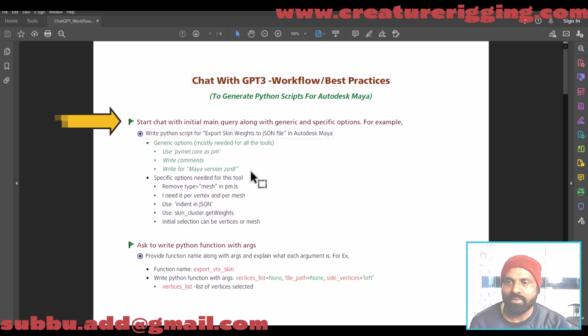In this case, for example, these are all generic options, like use PyMEL core as pm, and write comments. Sometimes AI may not generate comments, but mostly it does. So these are general options. Certain options are specific to this tool, like suppose I want to indent the JSON file, which is where I'm exporting weights. We have seen these things in my earlier couple of videos.